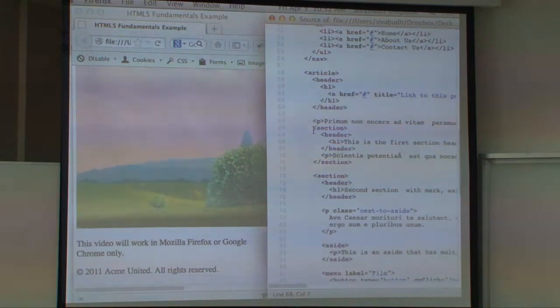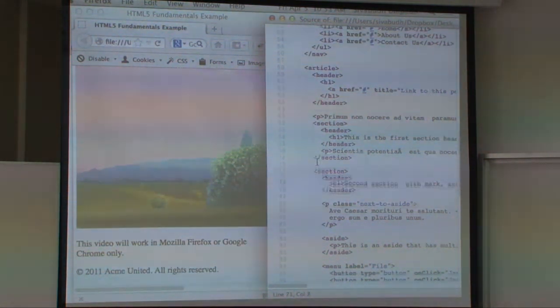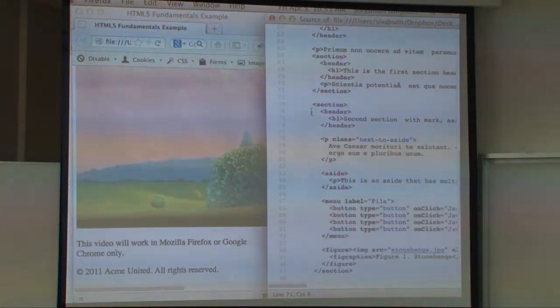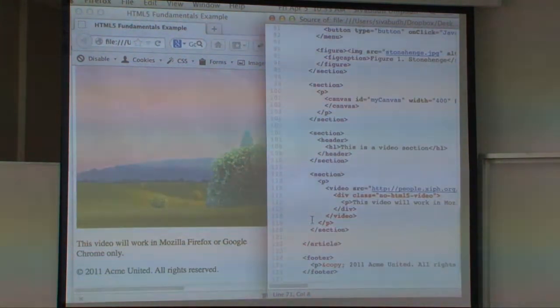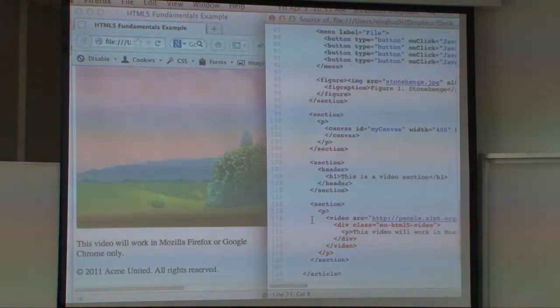You can divide within the article different sections, right? You have this first section, second section, third and fourth and fifth section within that article. So, just like how Niran asked, how do you use section, how do you use article? Well, this is one example of how you could use article and section. You have the article applied to the main content of the page, and then you divide it into different sections.